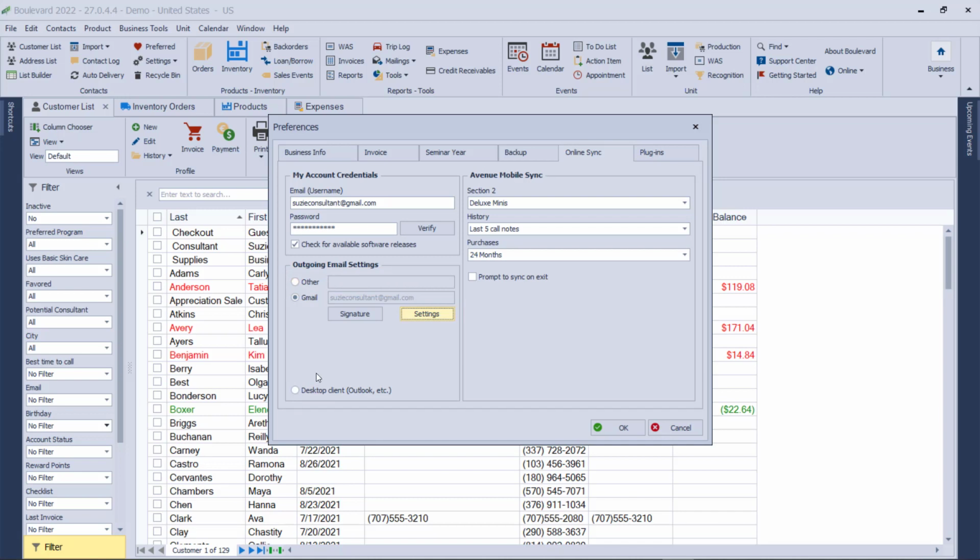Now, if you don't want to use Boulevard's internal email feature and you use a desktop client such as Outlook or Windows Mail, something like that, and you just want it to launch from Boulevard, then this is the option that you would choose, desktop client.